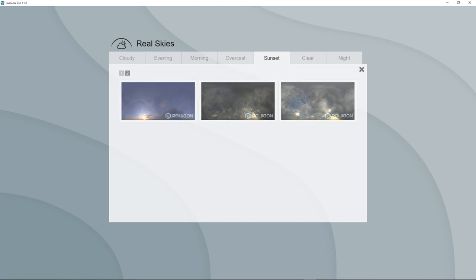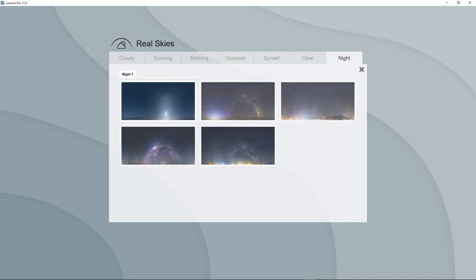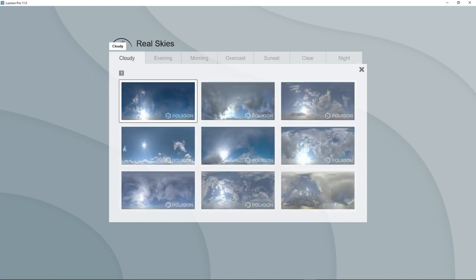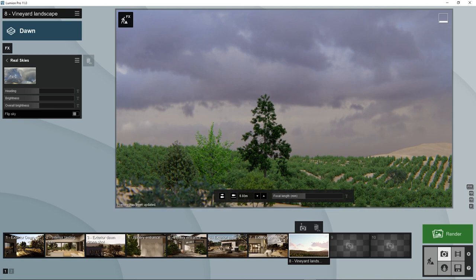Actually, no new sunset shots. That's fine. One more clear, and I think these are all the same nights as before. So here's a shot with all the different ones. Definitely worth playing around with. I love all the options we already have. I'm glad to have more.